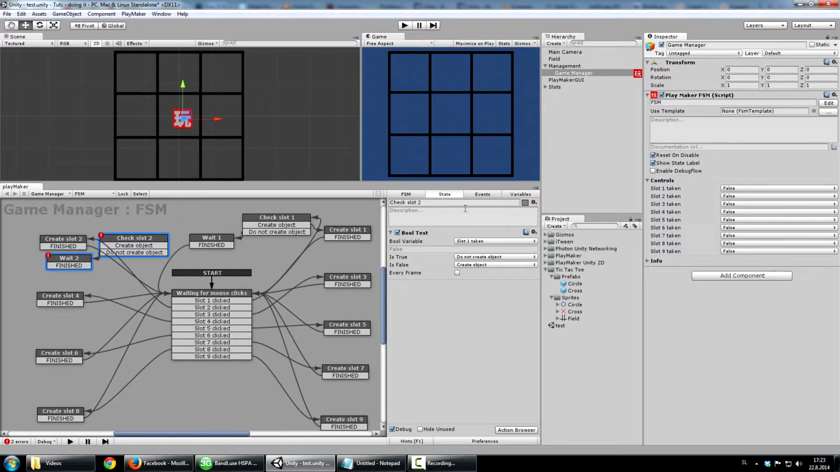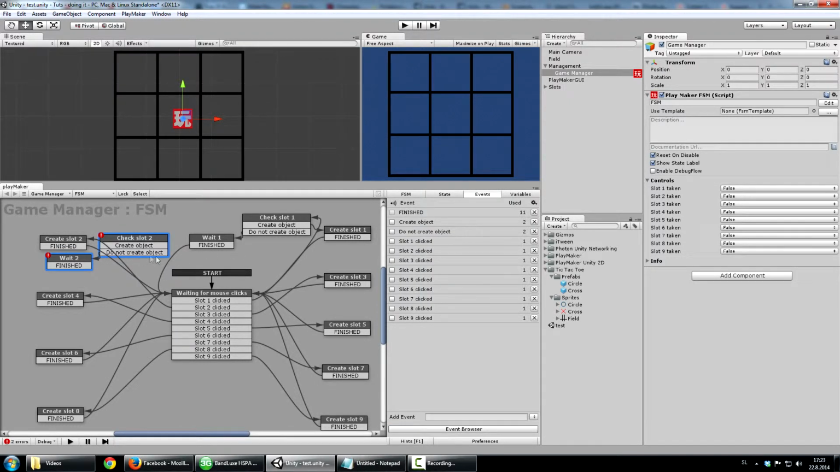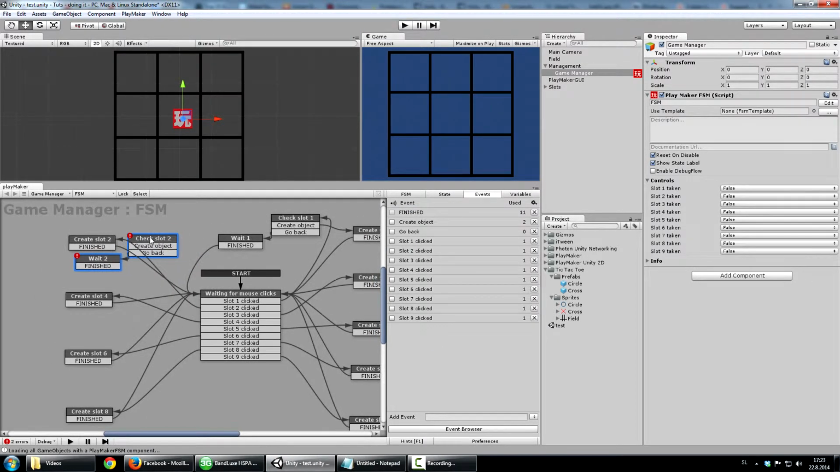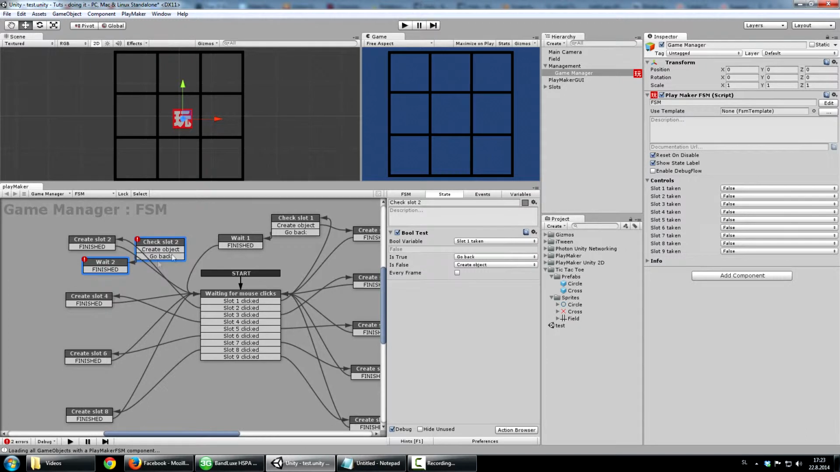I will rename this event. Do not create object, because it makes this state a lot wider than it needs to be, and we don't have space. So I will rename it to go back. This is simple. See, it's now a lot shorter.